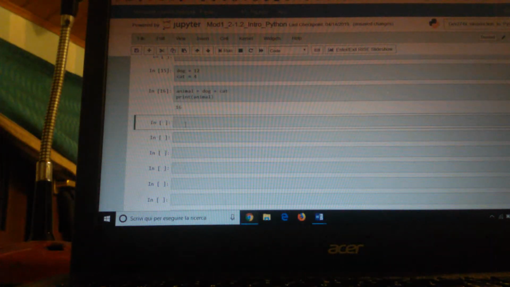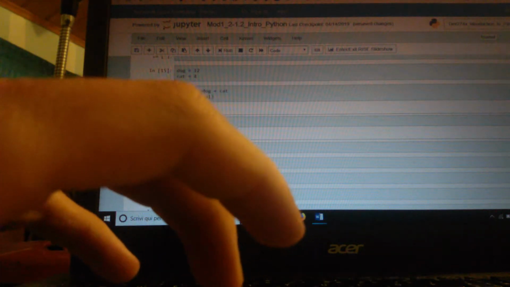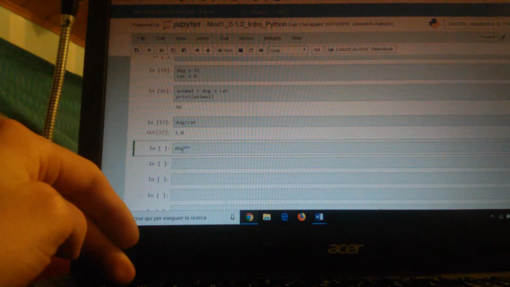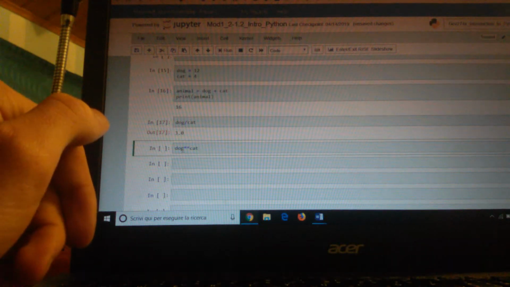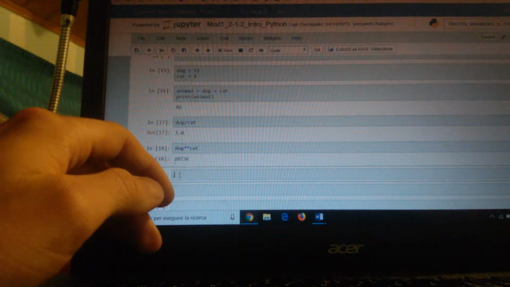Then we can see other basic operations in Python. Let's take dog divided by cat, and we're going to get the value 3, which is just the division between 12 and 4. Then other basic operations, we can see dog to the power of cat, which is equal to 12 to the 4th, which is a really big number, and all the other operations which you hopefully know.